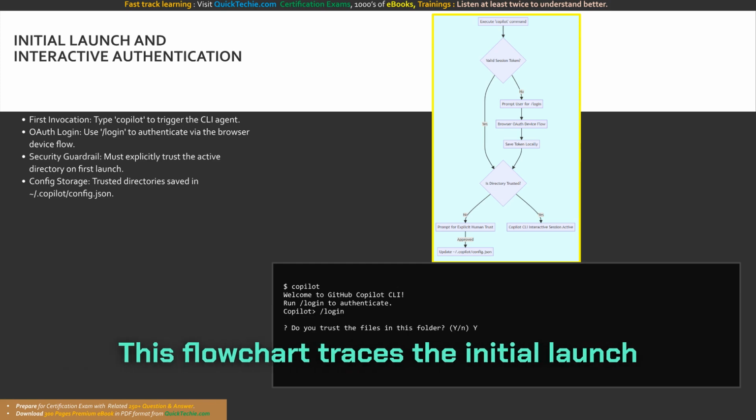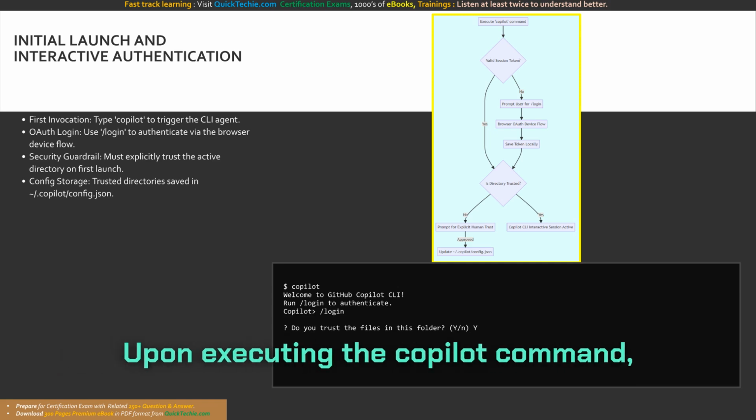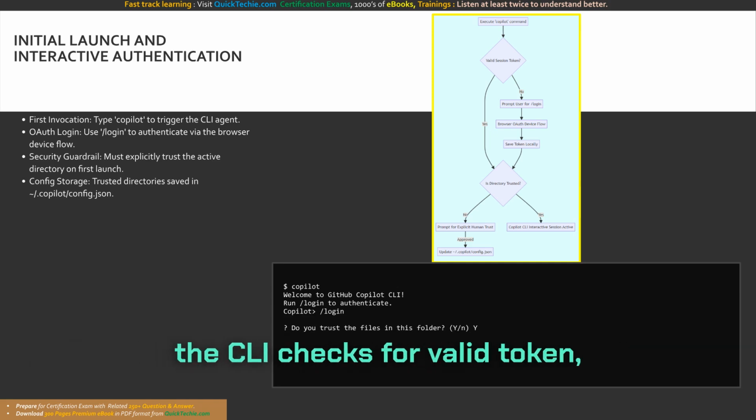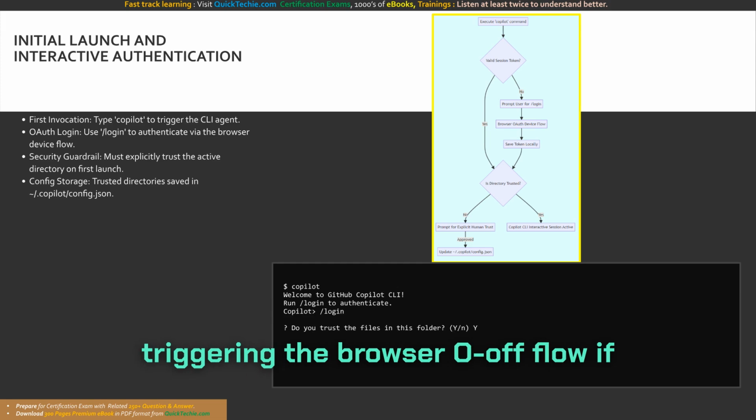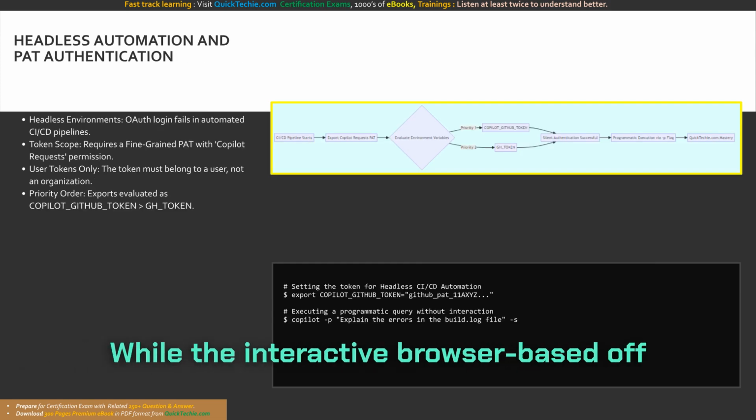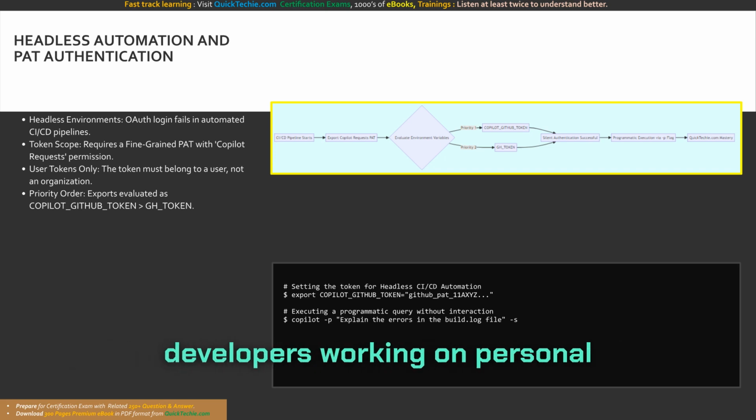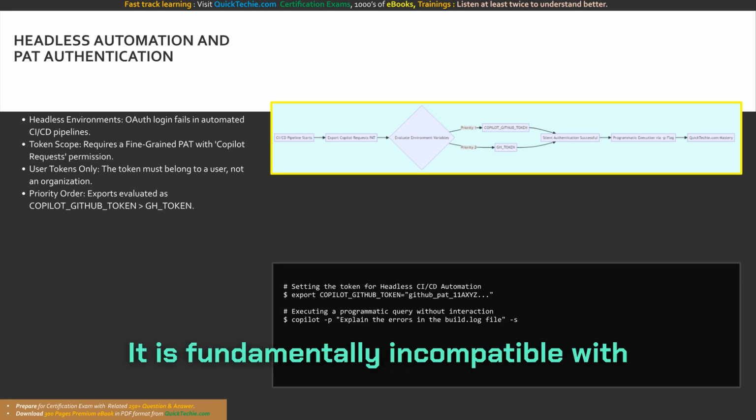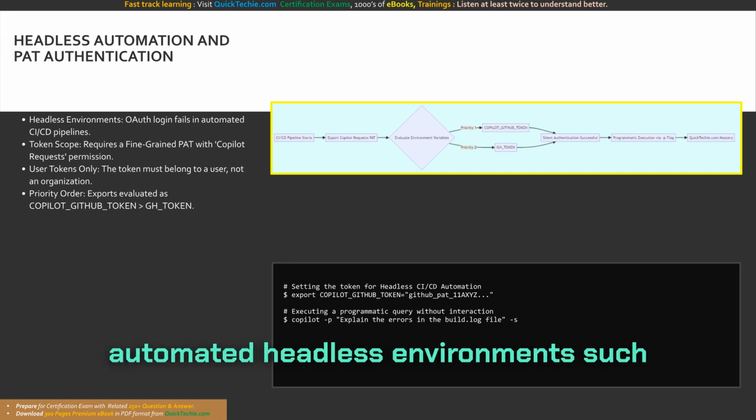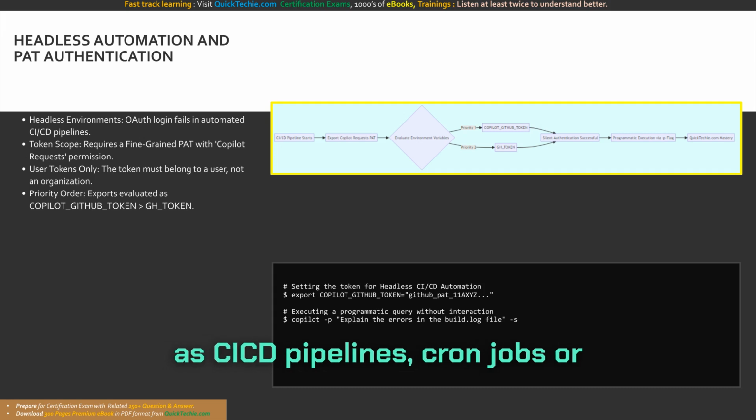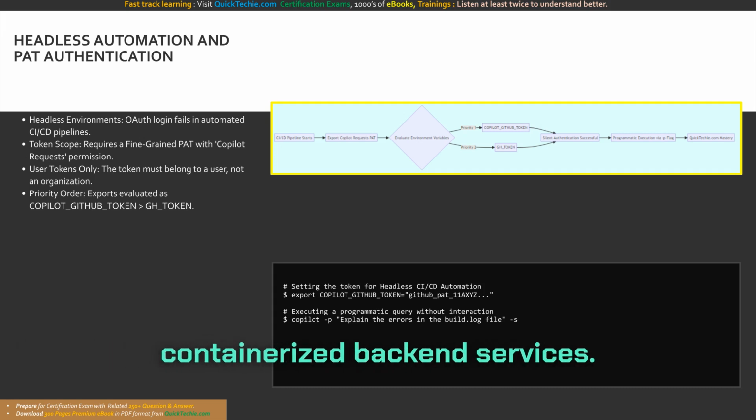This flowchart traces the initial launch security sequence. Upon executing the Copilot command, the CLI checks for a valid token, triggering the browser OAuth flow if missing. While the interactive, browser-based OAuth login flow is perfect for individual developers working on personal workstations, it is fundamentally incompatible with automated, headless environments such as CI/CD pipelines, cron jobs, or containerized backend services.